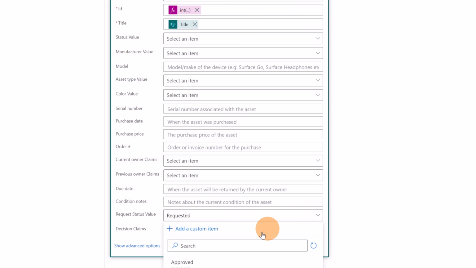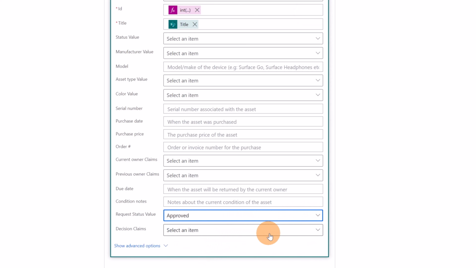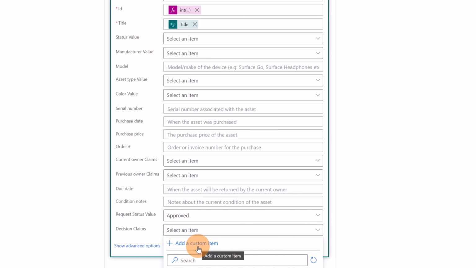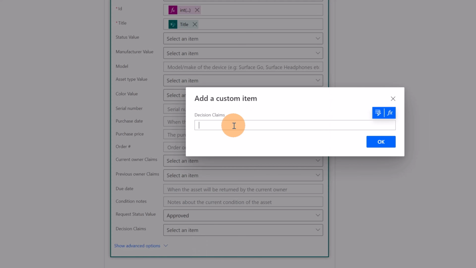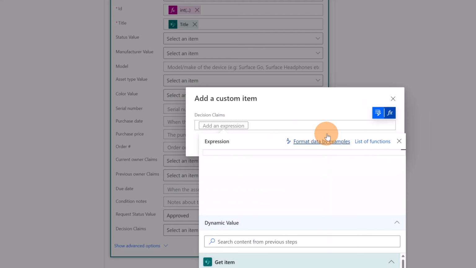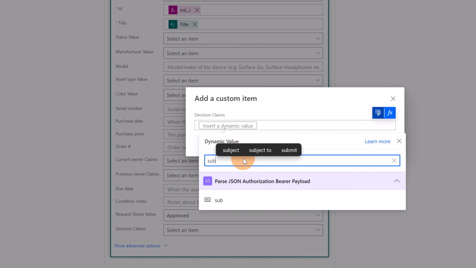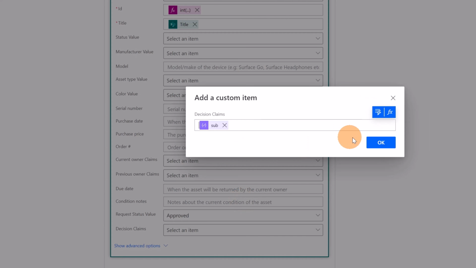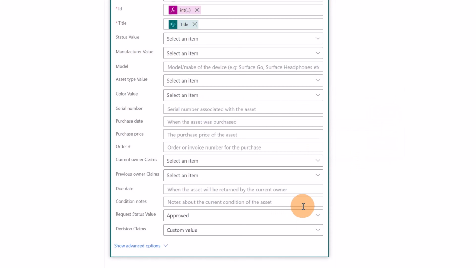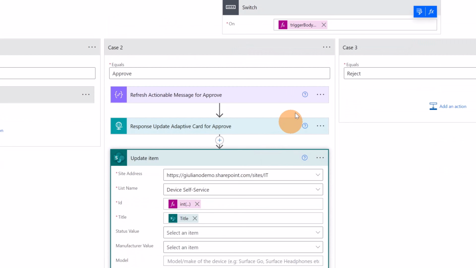What happens here? Basically, the request is approved. And in the decision claims, I have to add the person who has decided. It's very easy in the expression. Let's use the dynamic value. Here I have just to type sub, and this comes from the var token, and voila, I made it. For the approval, it's done.